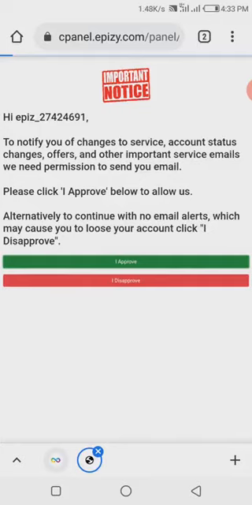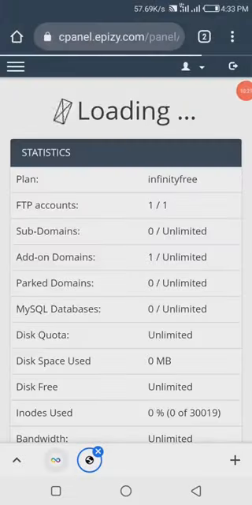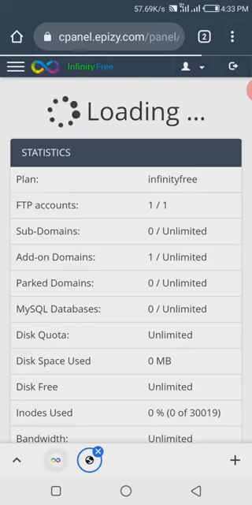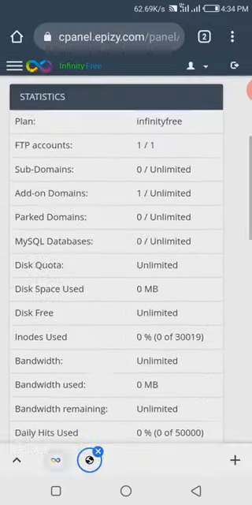So let's wait, it's loading. Okay, I don't need to pause it again. Now our cPanel is loading. This is how our cPanel will look like. And every cPanel, most of the time, this is how they used to look like.